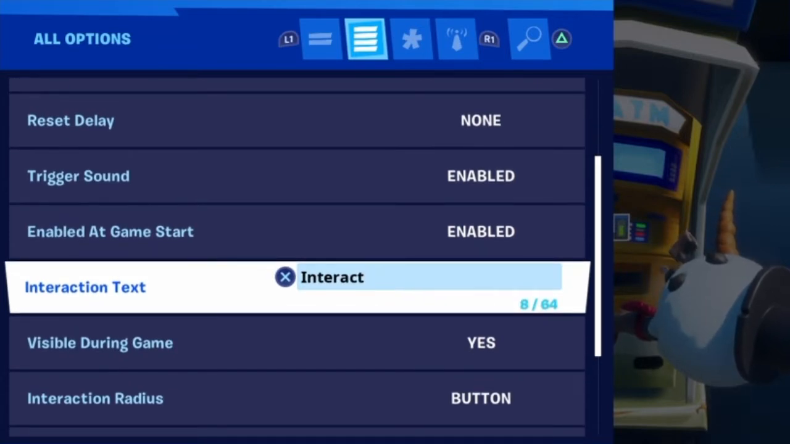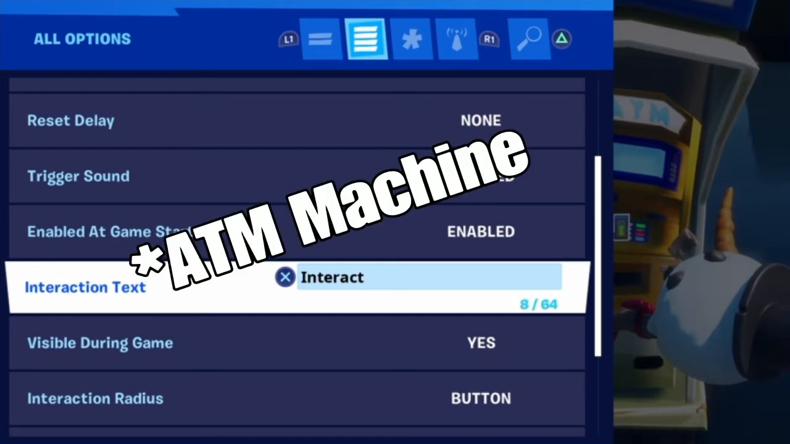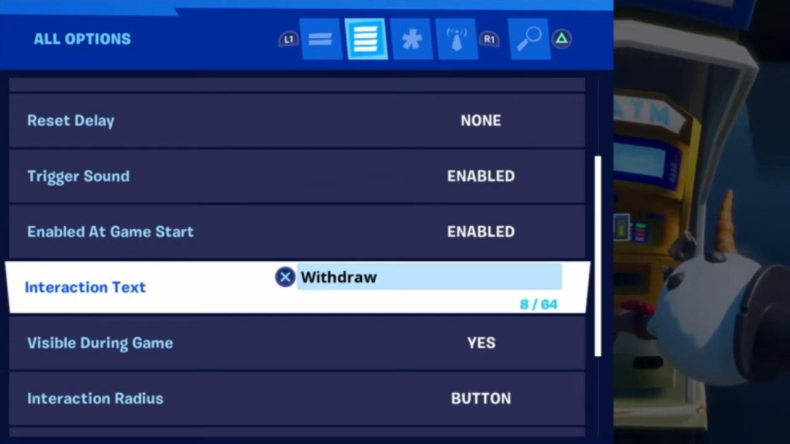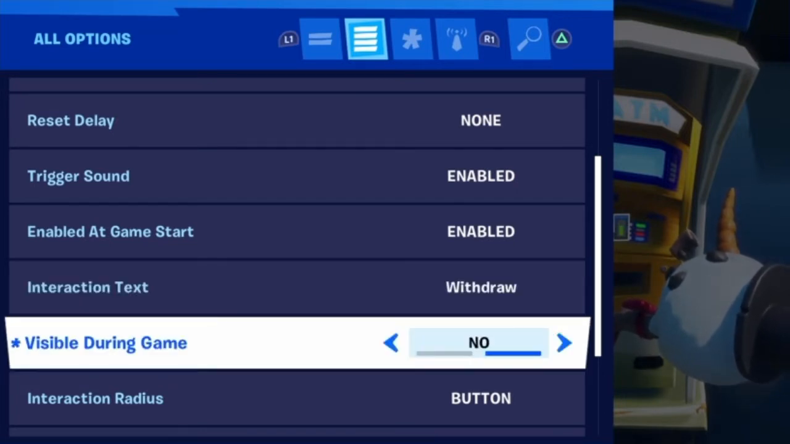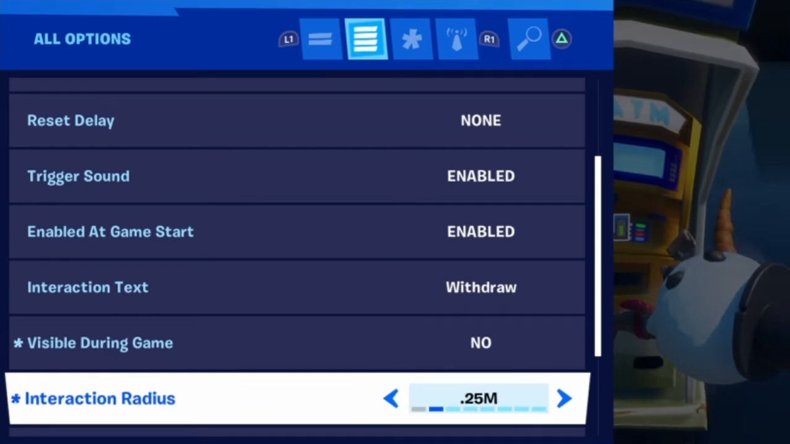Now interact text for me, I'm going to change it really quickly to withdraw, because for this vending machine, I am having people get money out of it as opposed to putting money into it. I'll show you how to do that as well, but for this one, I'm going to show how you get out of it. Visible in game, no, and change this to 0.25.